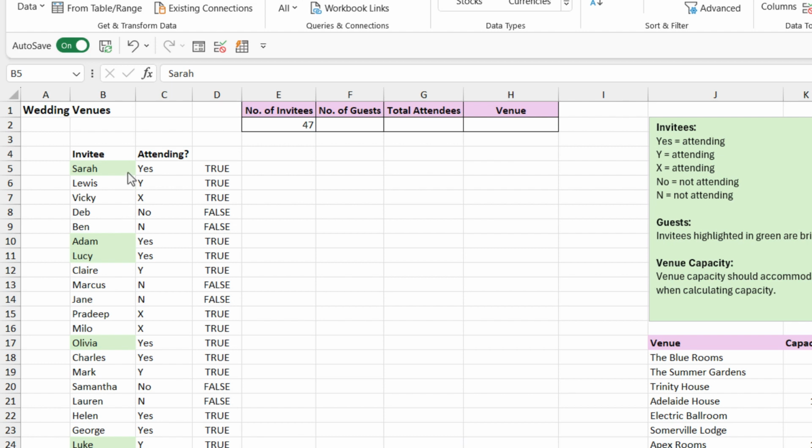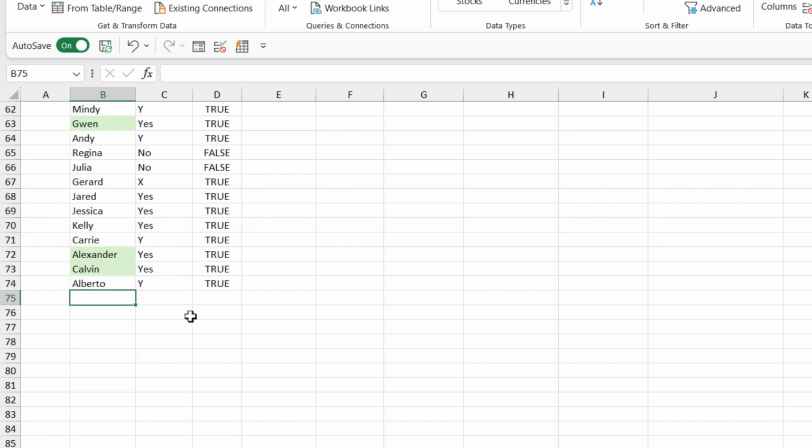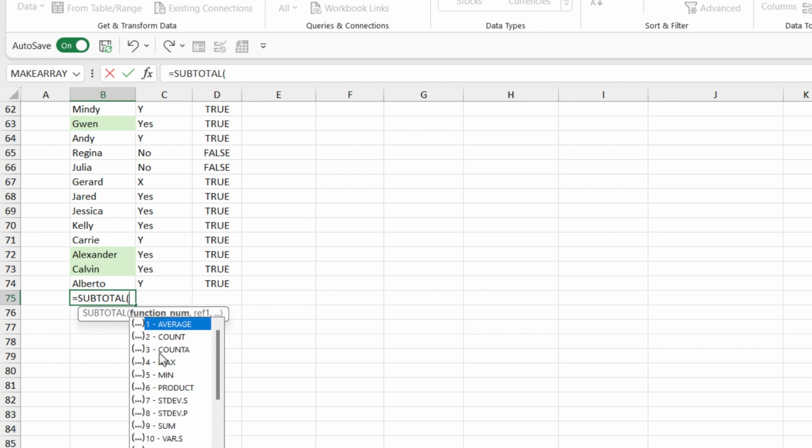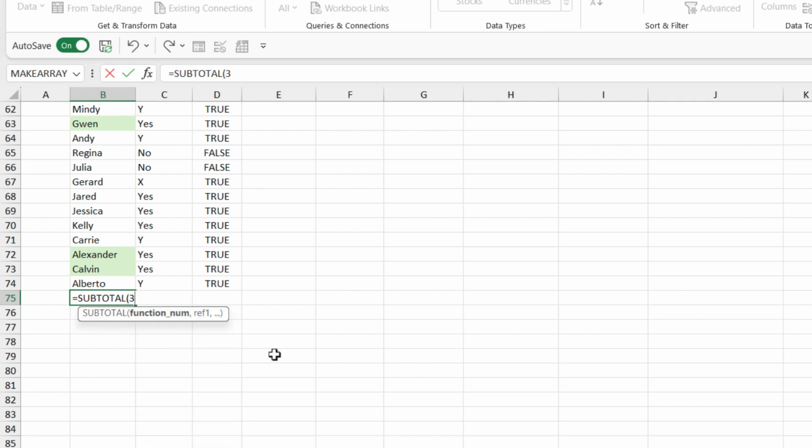But a method that I really like is to use subtotal and filters. So if we go all the way down to the bottom of this list, Control down arrow, what I'm going to do is type in equals subtotal. I'm going to choose COUNTA because I want to count all of the names in the column, and that is text. So we need COUNTA.